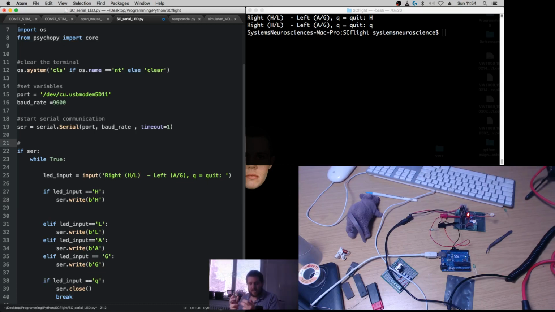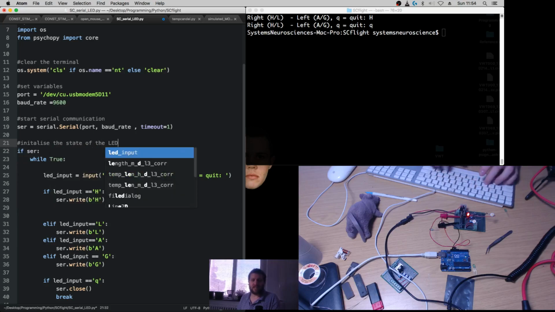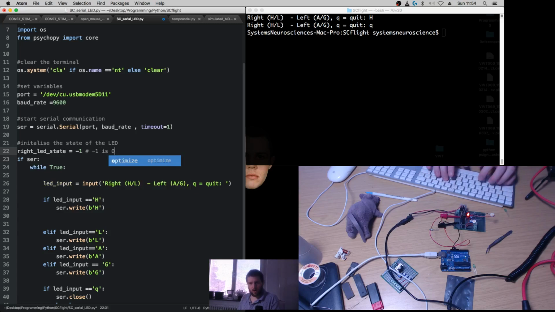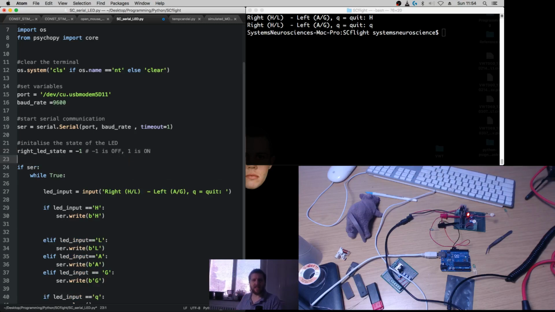So we have to initialize the state of the LED. The way that I'm going to do that is I'm going to say, okay, the right LED state equals -1, and I'm going to say that -1 is off and 1 is on. So if we ever set the right LED state to 1, that means that LED is lit up. We'll do the same thing for the left LED, state equals -1. Now I like to initialize things to an off state, and this is ditto for above.